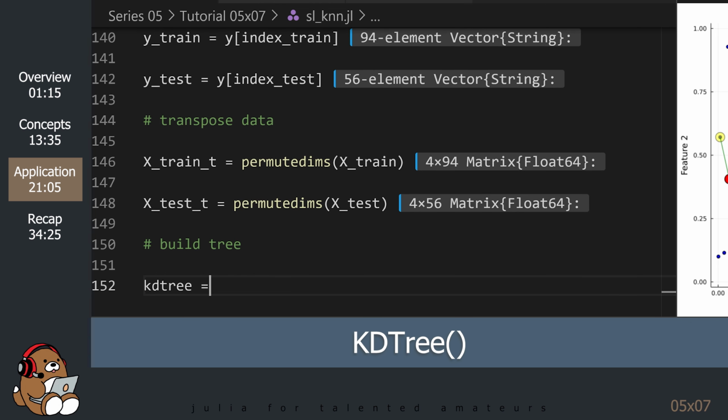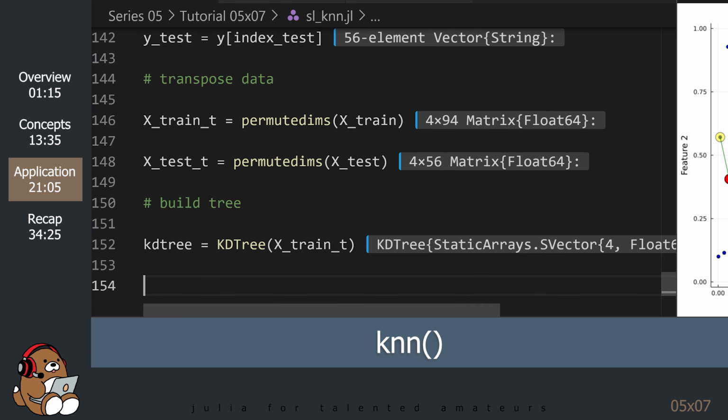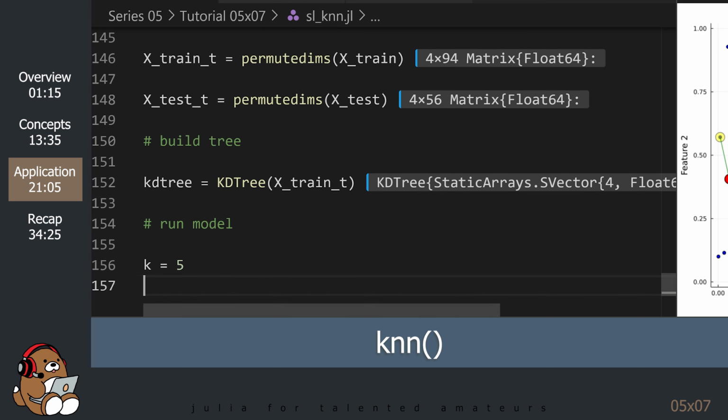Next, we need to build our KD tree. Unlike the K in KNN, you do not need to set the K in KD tree since it's done automatically. In this case, the K in our KD tree is 4, since we have 4 features in the iris datasets. And then we run our model.